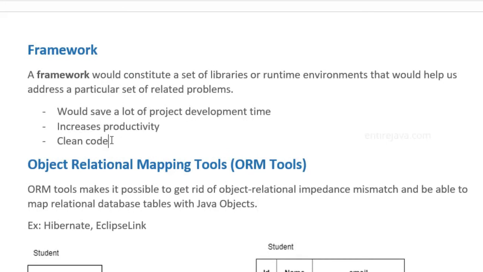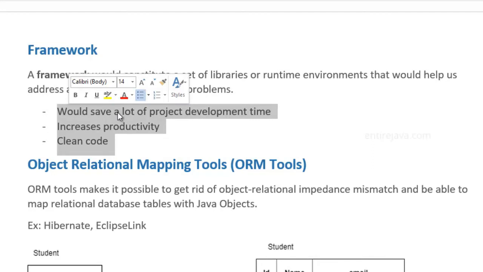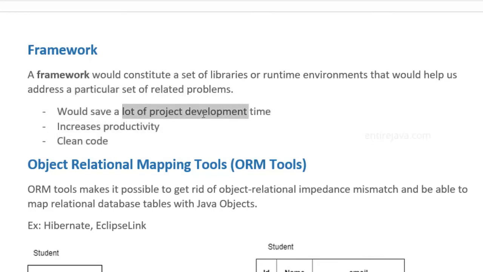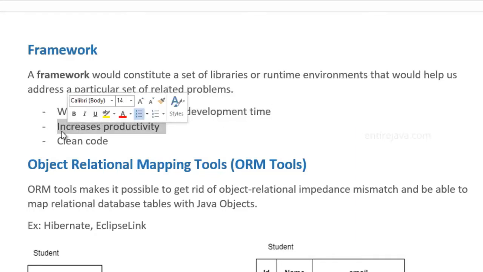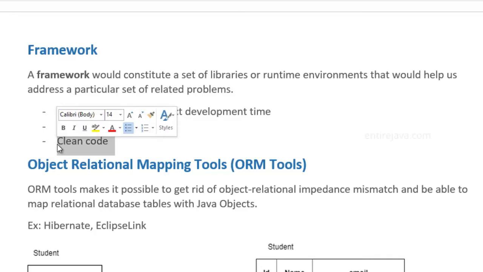And here are some of the advantages by using the framework, and these are quite obvious. Frameworks would save a lot of project development time because you don't have to write all on your own what a framework is already doing. Instead, you can just download the framework and use those libraries. That would save a lot of typing. And it will also increase the overall productivity of the project, which is quite obvious. And framework will help you write clean code. You can accomplish the same task with lesser number of lines of code. And at the same time, your code looks more readable, etc.